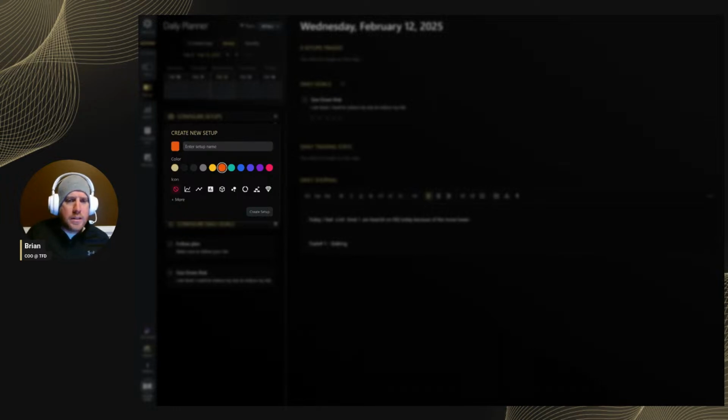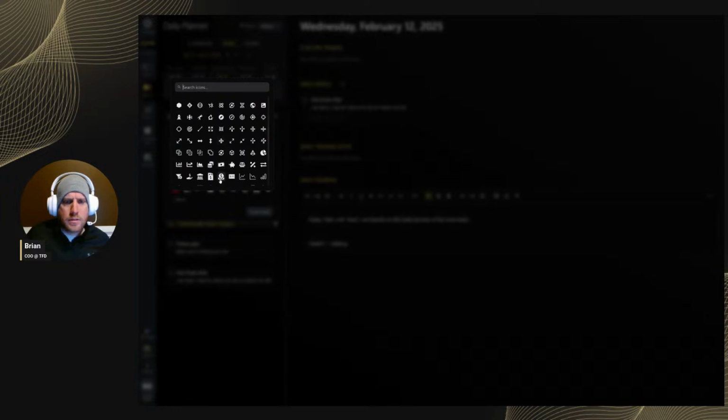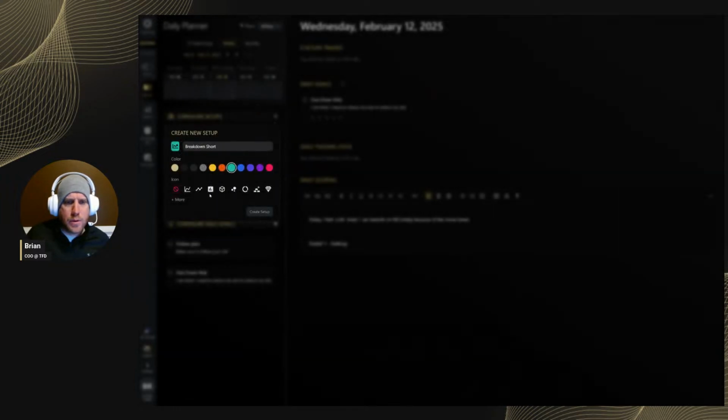So let's say we'll just say breakdown short, right? Breakdown short. That's the setup name. I'm not saying to trade it, but this is how you would create a setup. You go to the planner, you'd then go to the setup, you create a new setup. You can then color it. Say I want turquoise. Say we want this logo, and then I create the setup, right?